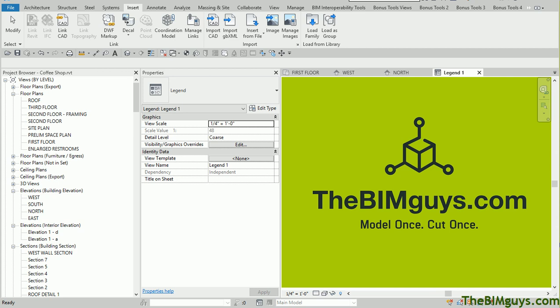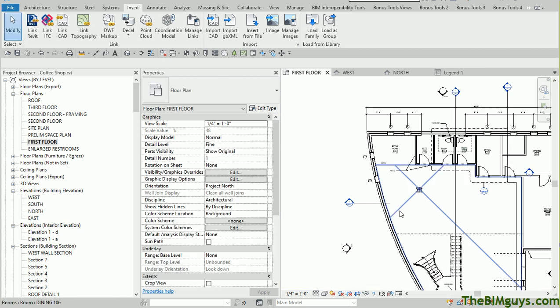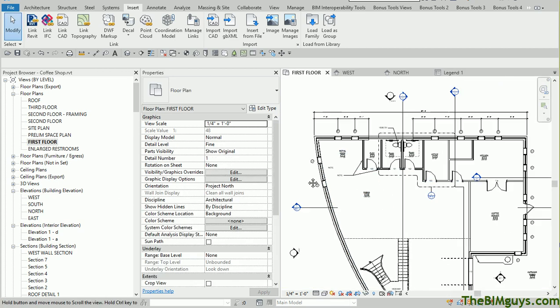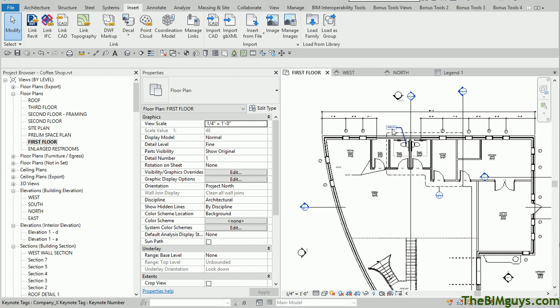My name is Ken Colgan, and today we're going to cover how to work with keynotes in Revit. We'll customize the keynote list and see how it works in our model. So let's check it out. I'm going to go over here to my first floor plan. This is just a little model we were working on in the last training, and what we're going to do here is take a look at keynotes.